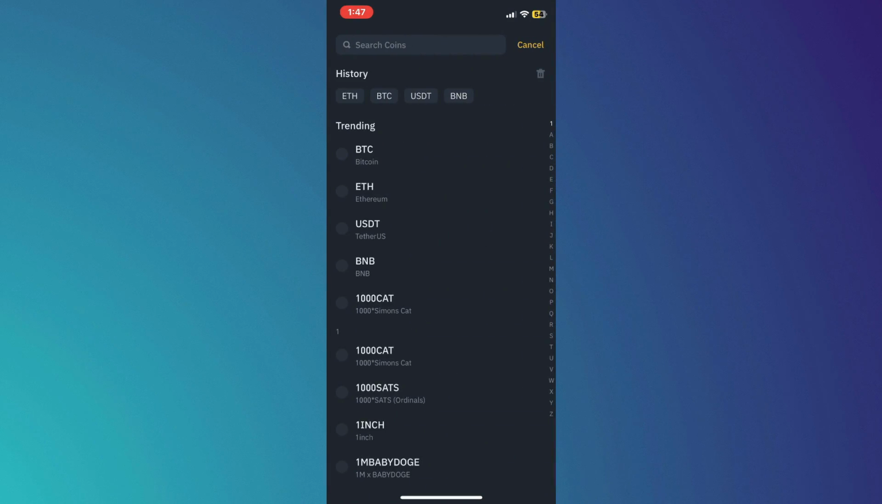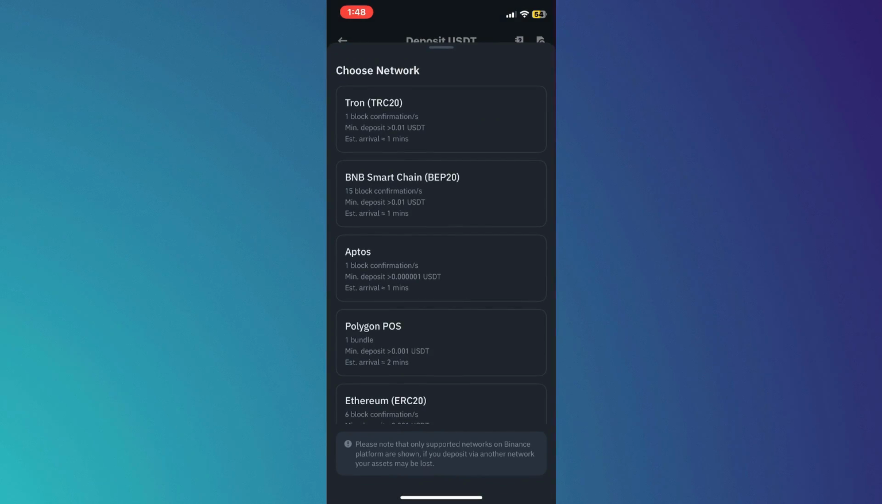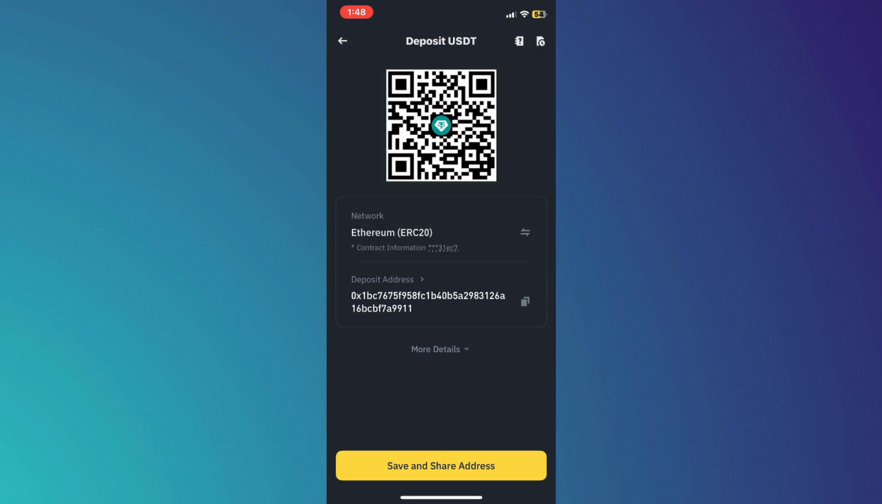Next, search for USDT and select it. You will need to choose the network on which you want to send the USDT. Since the Ethereum network is supported in the Uniswap Wallet, choose that network. Then, copy the deposit address provided by Binance.